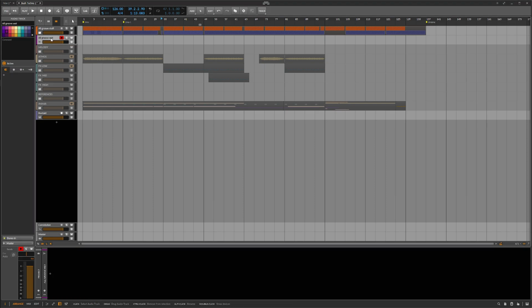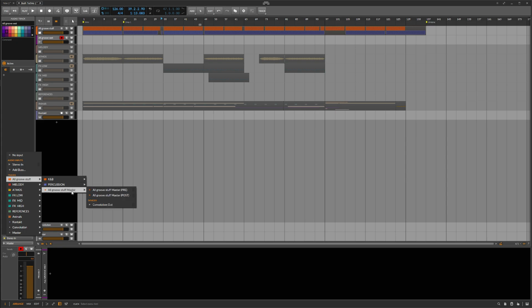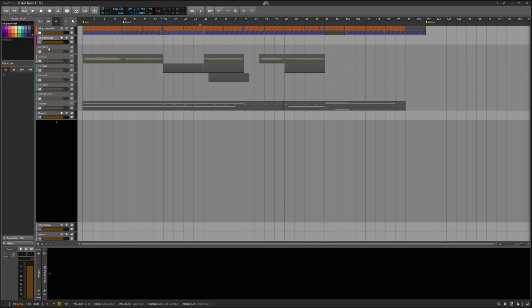This is a good trick for sampling things. Once I've created that audio track, I select it, and over here in the inspector panel we've got input and output. We want the output to go to the master. For the input, at the moment it's where I'd normally plug in the computer, stereo input under audio inputs. But we want it to come from the all groove stuff, because that's what we're going to record. Pre means before the volume, post means after the volume, convolution out means directly out of that reverb, so we can choose that. Press record.